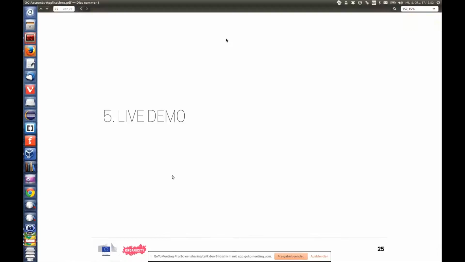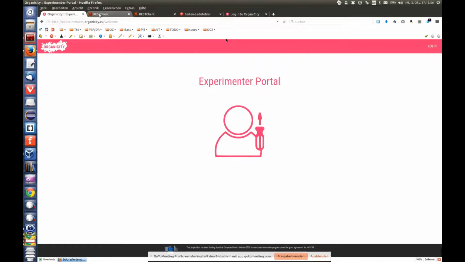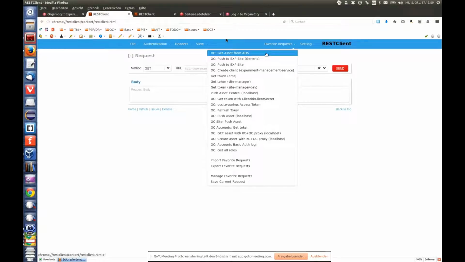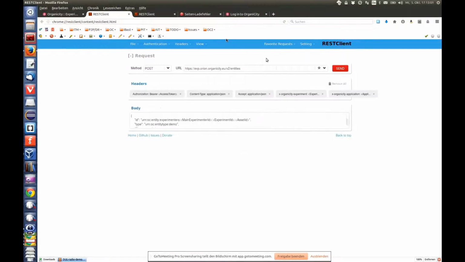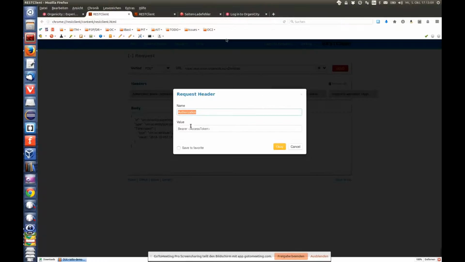So next, I want to show it in the live demo, so you see it's working what I showed in this presentation. First of all, let's go to a browser, and I prepared already a query, an HTTP post. This is more like a stub. Here I have an authorization header, which is an access token we don't have yet.